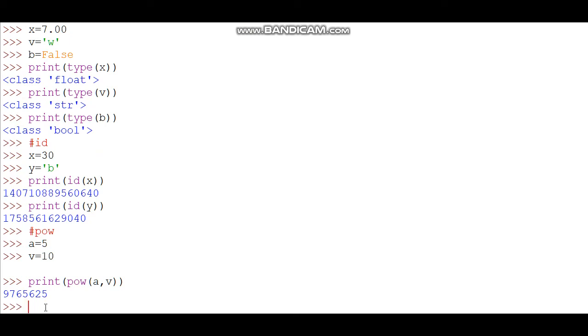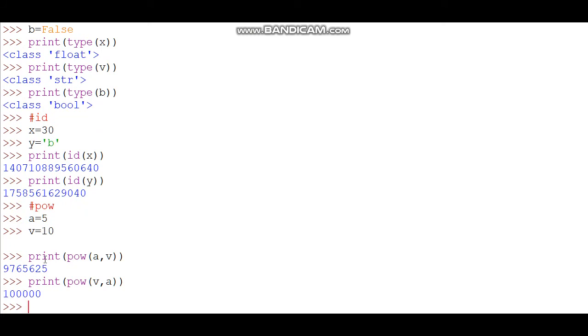If I want to print out the same thing, the power of b and a, it is 10 to the power 5, which is 100,000. So let's move on. As I told you earlier, this is about the ceil function and the floor function.